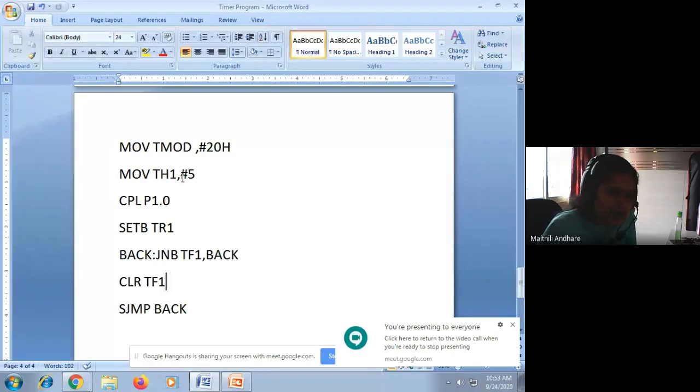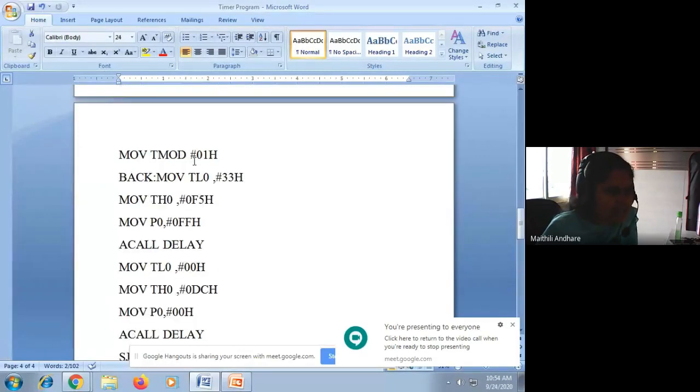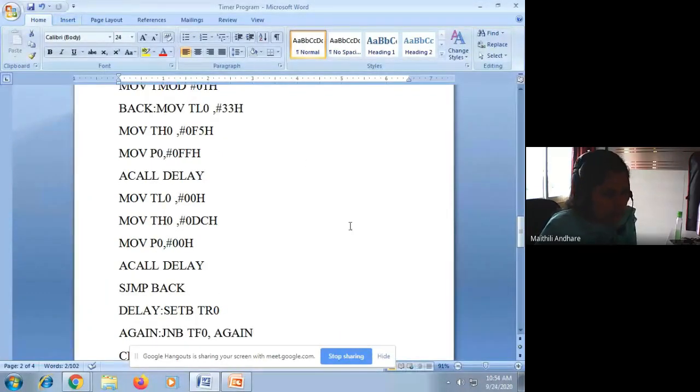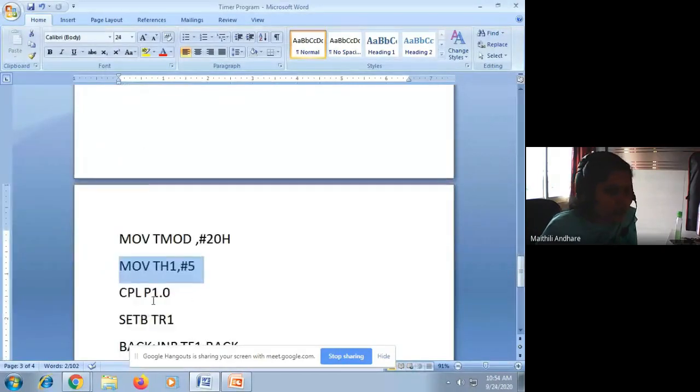And the thing that is always different with respect to mode 1 is that you always load the value, whatever it is, in mode 2 into the TH1 register. That's it. That is the important thing. Whereas in timer mode 1, we have loaded the TL and TH registers, and all the time we have to reload. Here in mode 2, it gets automatically reloaded.